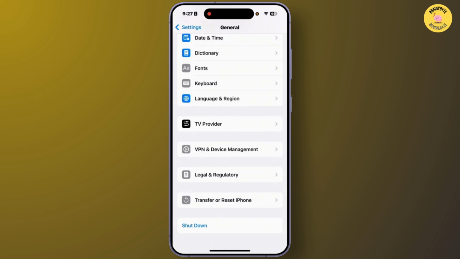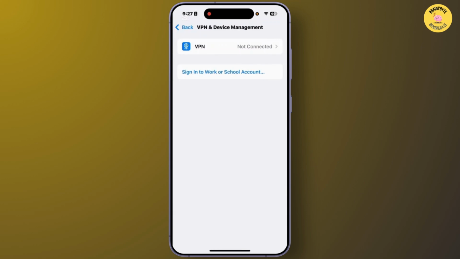If you are still getting that error, disable the VPN and proxy. For that, from the General section again, tap on VPN and Device Management. From here, you'll have to turn off all of the VPN and proxy.